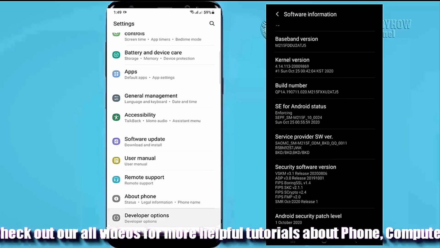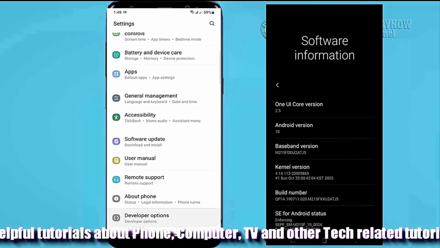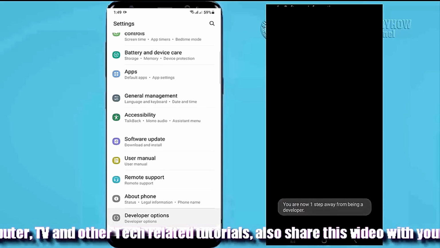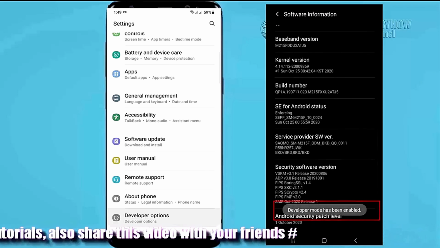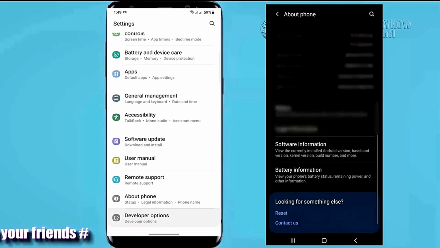On some devices you need to tap on the software version. If you are not using a Samsung phone, then try both of these and see which one works for your device. Once the developer option is enabled, move back and open the developer option.